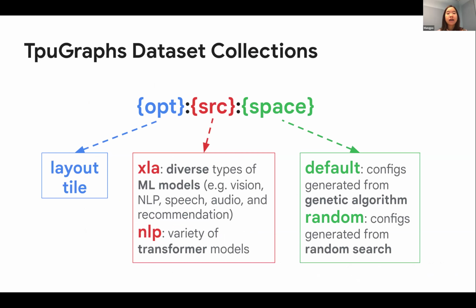Then we essentially collect graphs from various types of machine learning models. The first source that we collect the graphs from is the benchmark suite that XLA used to test their compiler. We also collect graphs from different open source, for example, like TensorFlow Model Garden. So for the first source, we call this XLA source that comprises diverse types of ML models, including vision, NLP, speech, recommendation, audio. And then the second source, we name it NLP. And this source only contains graphs that are different variants of transformer models because, as you know, transformer model is extremely important, right? So we also have a dedicated collection for the NLP graphs.